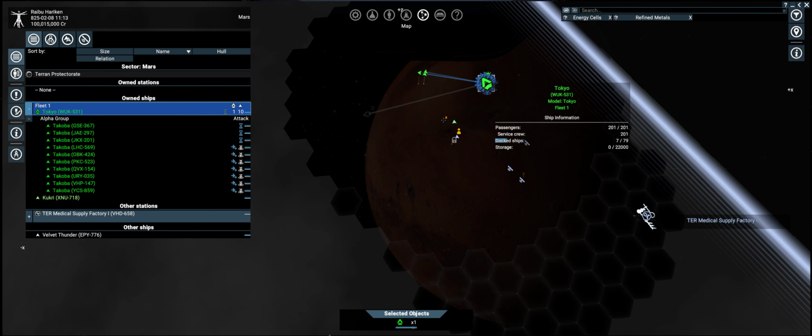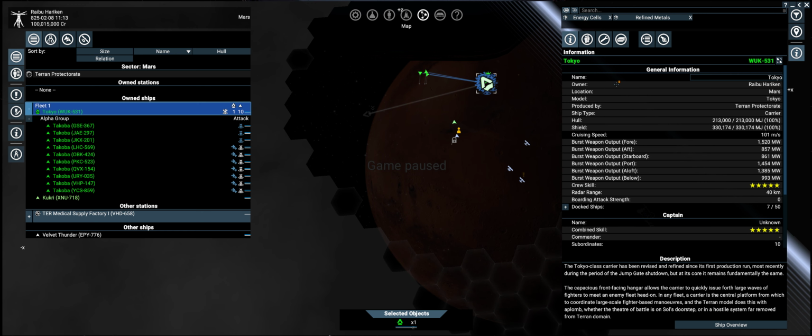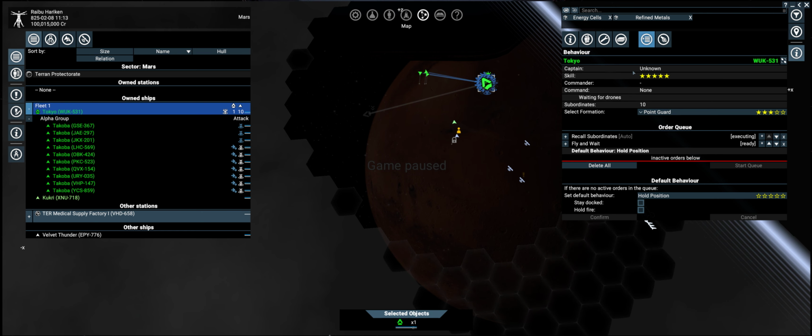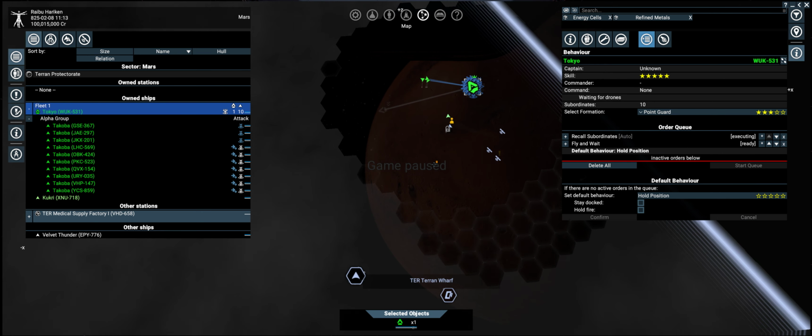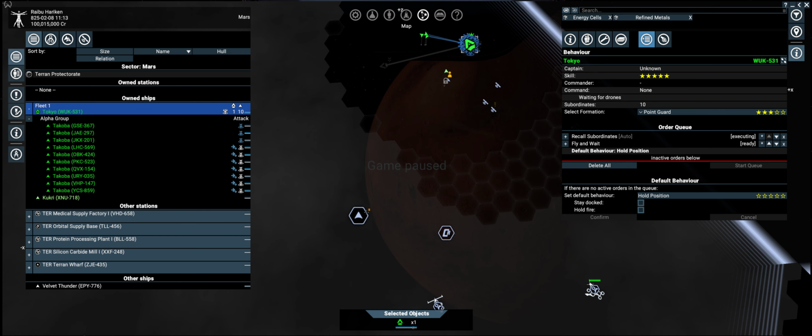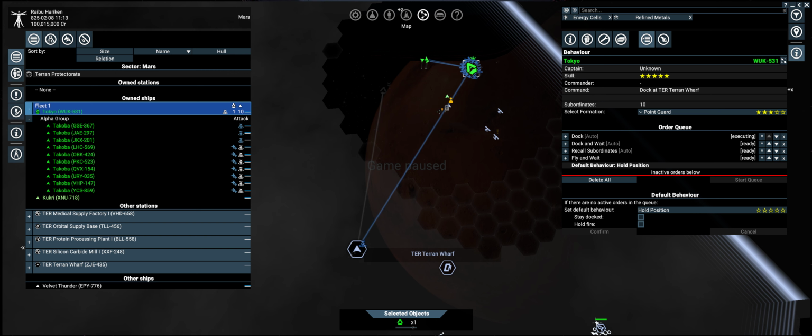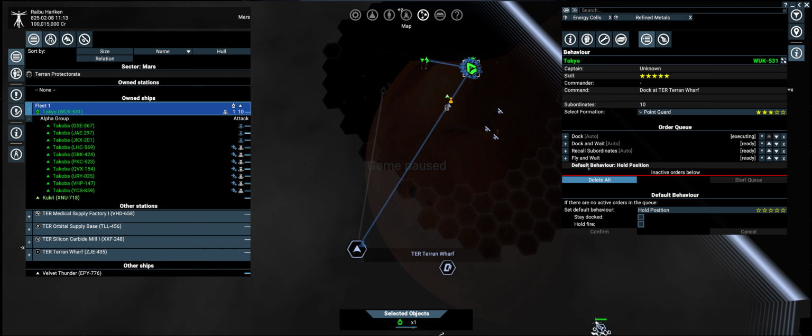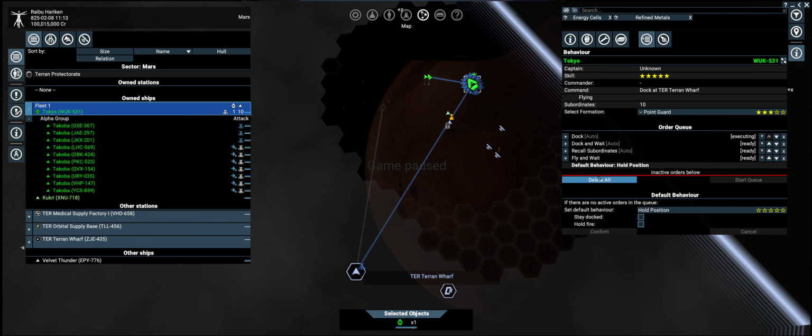So if we do a fly and wait, I guess we'll pause. That normal fly and wait put recall subordinates at the top of the stack. If we do a dock and wait urgent, we jump to the head of the queue, including in front of the recall. The recall is still active and your subordinates are still going to try to fly into dock because there was already a recall active.